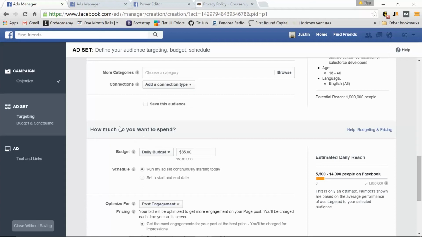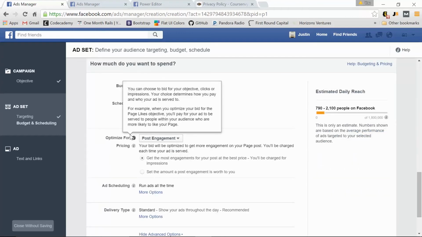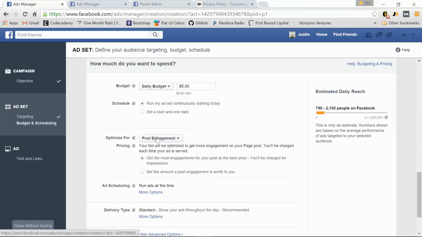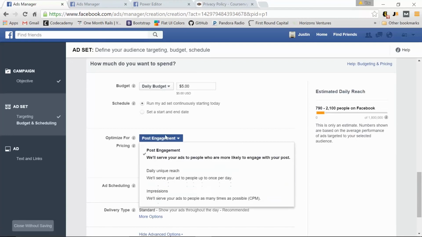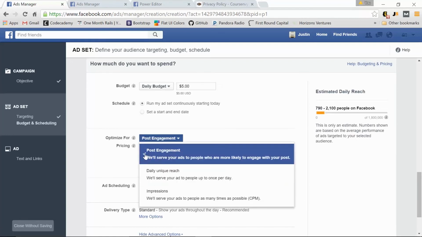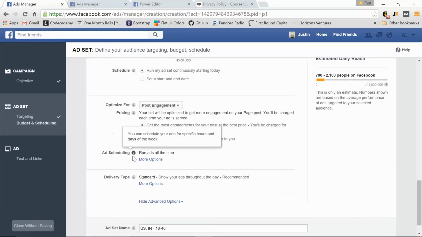So scroll down. Let's set this. I like $5 per, because I'm doing many ads. I don't want to spend too much on just one. I want to test all my different variations in A/B testing. So I like to spend between $1 and $5. So optimize for, obviously this is a boost post, so post engagement. You can change this, but we chose boosted posts, so this serves people who are more likely to engage with your post. So next, ad scheduling.